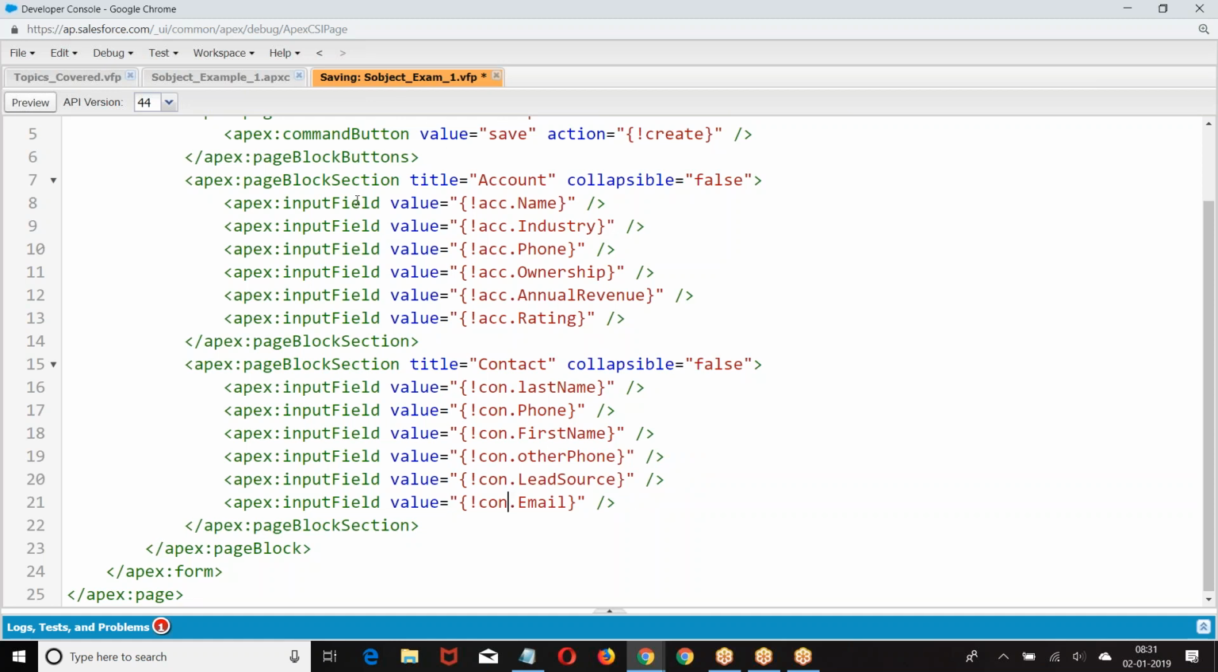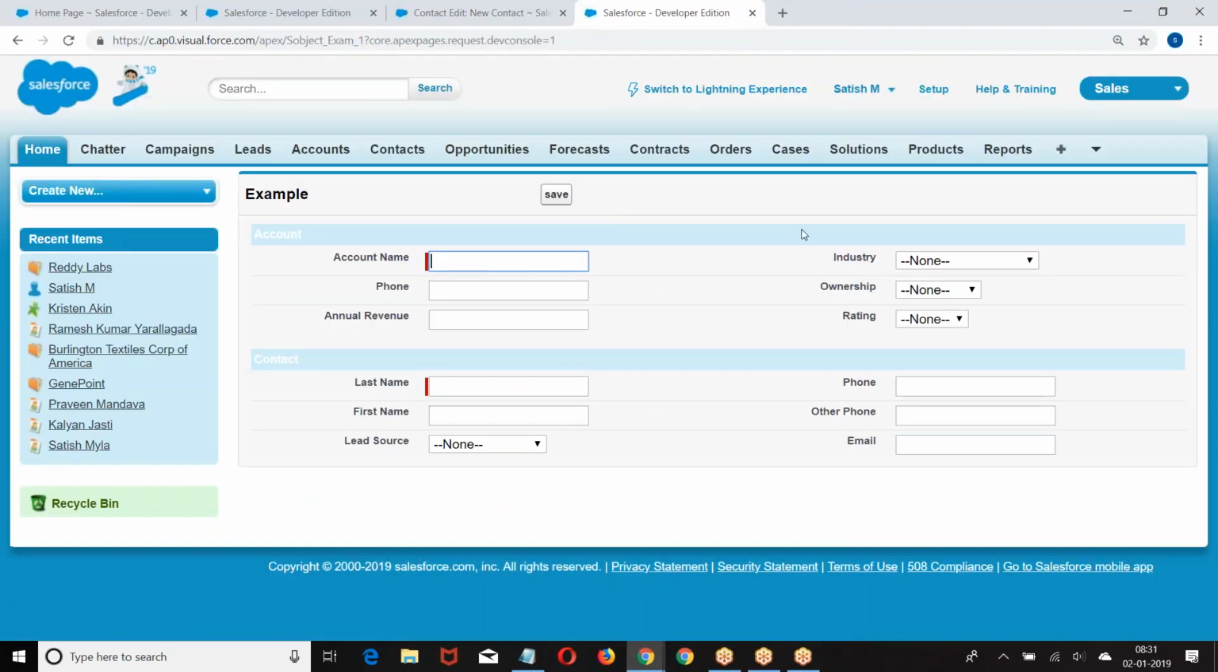So con dot last name, con dot first name. How do you find out the names of the fields? Go to the contact object and find out what the fields are. So when you have a preview, this is how we do it. Account data and contact data, both in a single page. If I go to the concept of page layout, I will not be able to achieve it because in the page layout, either I can create an account or I can create a contact, but not both.